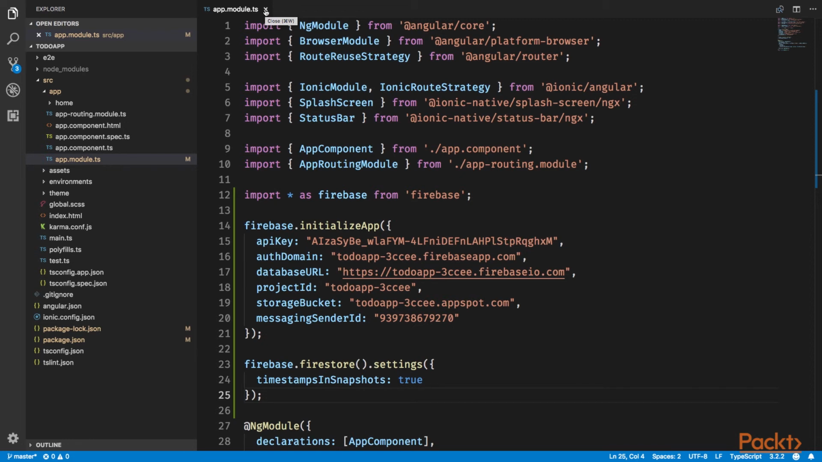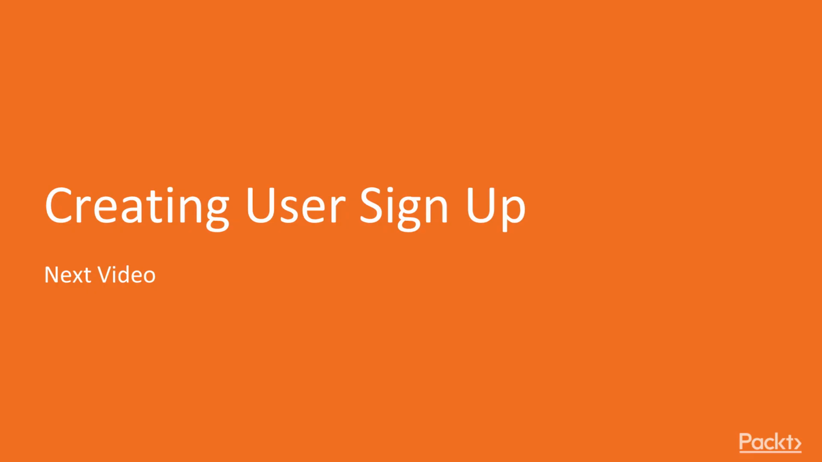Now that we have created this new Ionic application and configured it to connect to Firebase, in the next lesson we are going to work on the user sign up page.